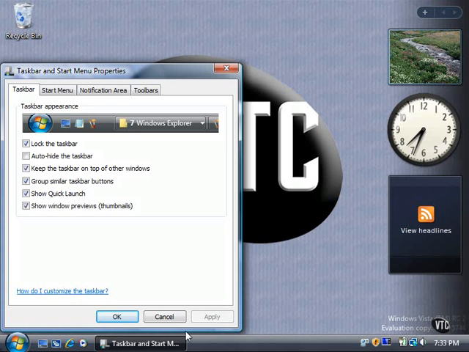Auto-hide means that if you don't place the mouse pointer at the bottom of the screen, the taskbar will disappear and you have all the screen space devoted to open programs. If you place the mouse pointer at the bottom of the screen, the taskbar reappears. Click the Start Menu tab to change the Start menu.